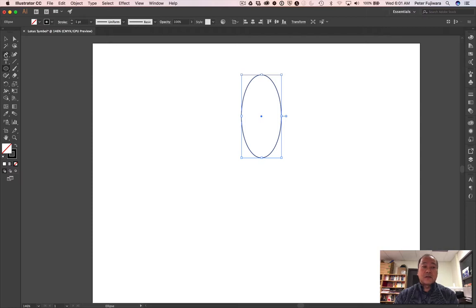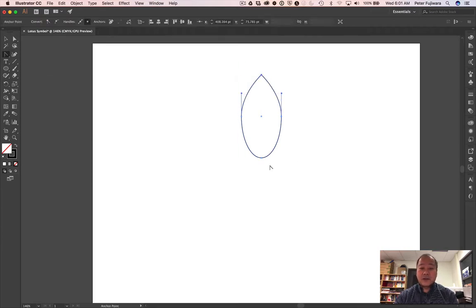And then we're going to move to, not the pen tool, but the anchor point tool. And you're going to click the top here to remove the point, and you end up with a little point like this. So you're going to end up with this shape.